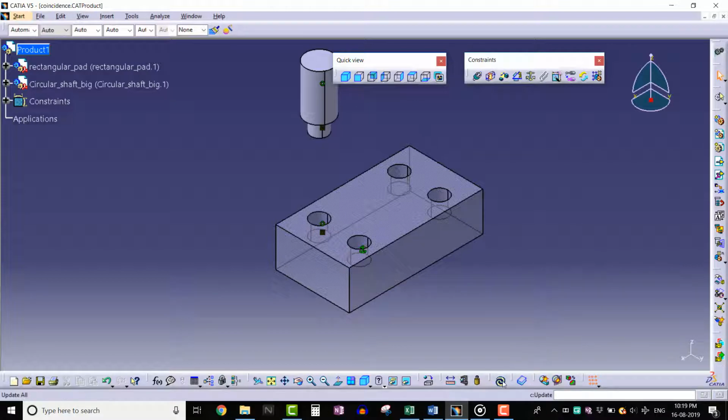Now click on Update tool. We can see that assembly model is restored to its original position. If we manipulate the model before applying constraints, there will not be any update available.